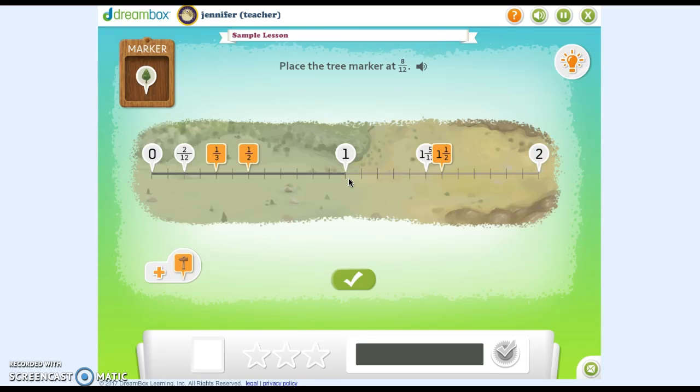I also really like that it will give you mixed numbers and fractions greater than 1. I think this is a great little applet. I encourage you to check it out, especially if you've got kids that work with fractions.